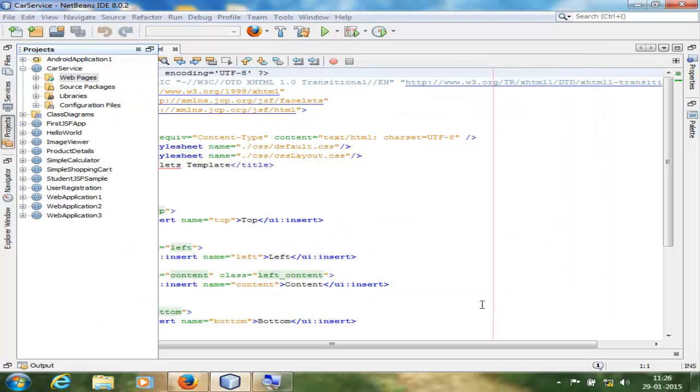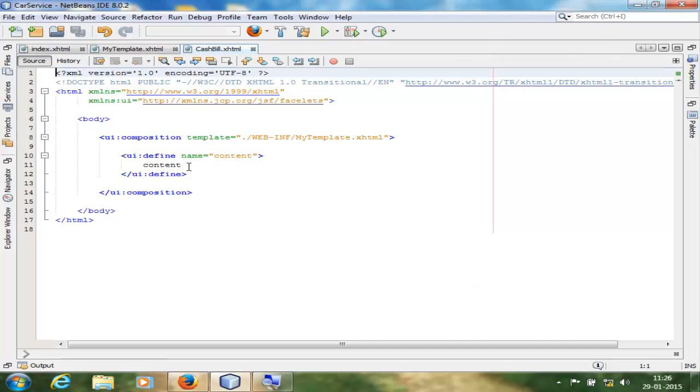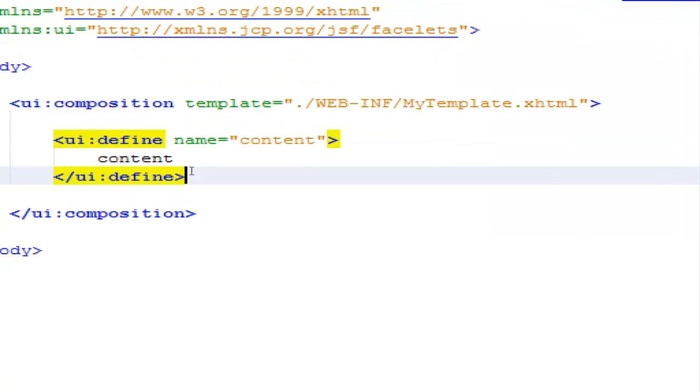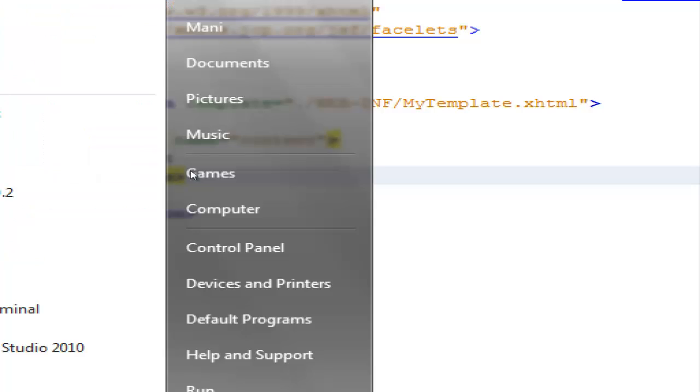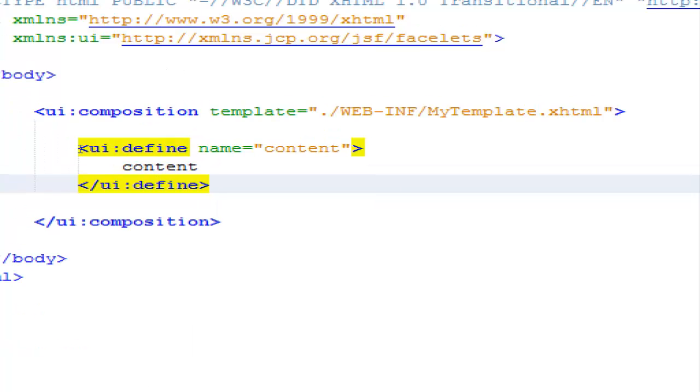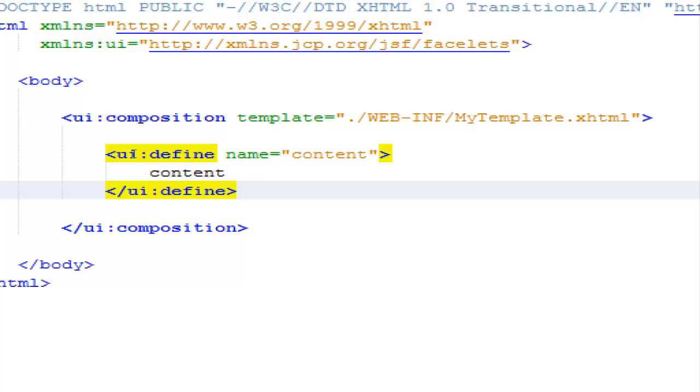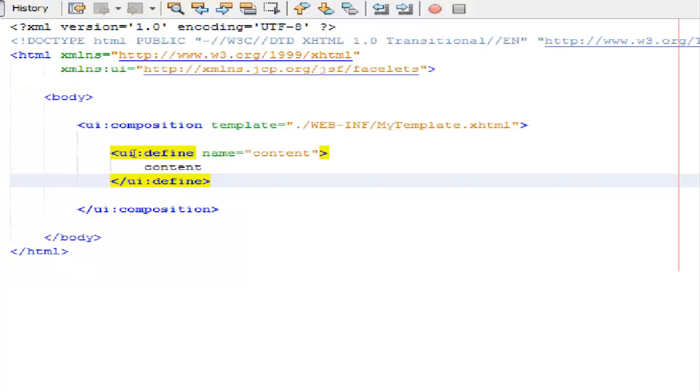If you're not getting it, once you get the page, delete them and just keep this content. So as simple as that. Delete the remaining part, not all the other things. Just delete this top, left, bottom, all those things. Just keep this part once you get the page, if you're not getting that option.